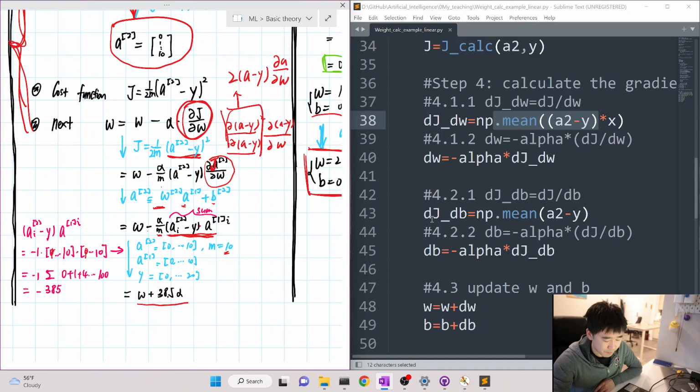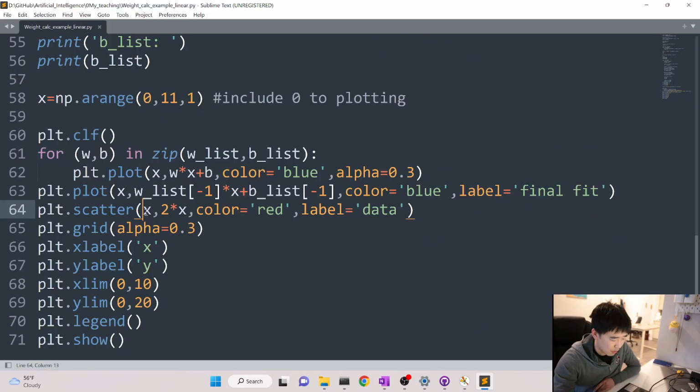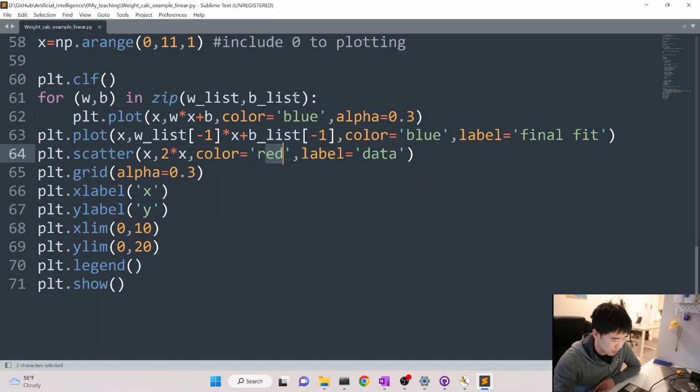And for plotting purposes, I added 0 to the plot, and I made light blue, semi-transparent blue lines as a progression towards the final one, and this is the final one, chosen as the last element of the W list and B list, and I print that out as well. And all the red dots are the data points. And yeah, that's it.